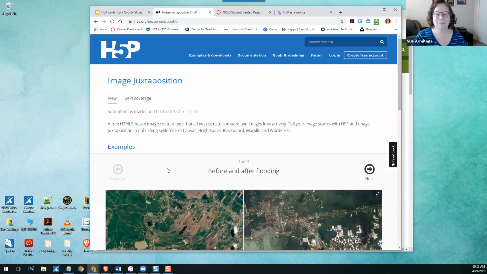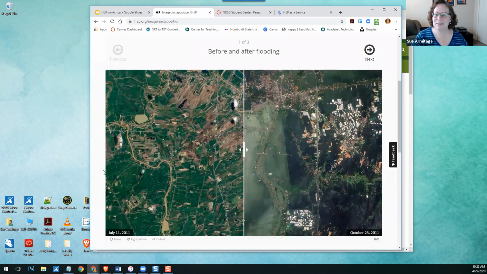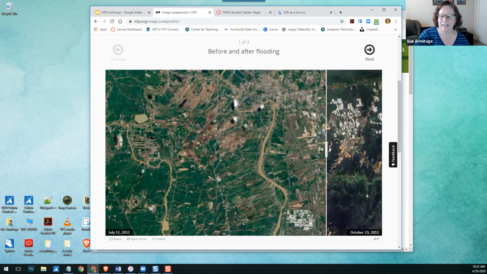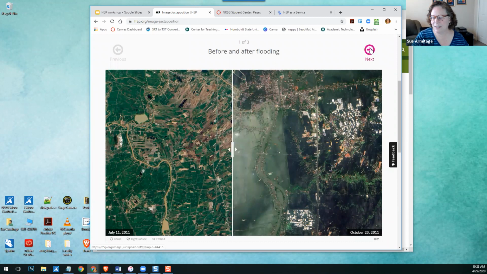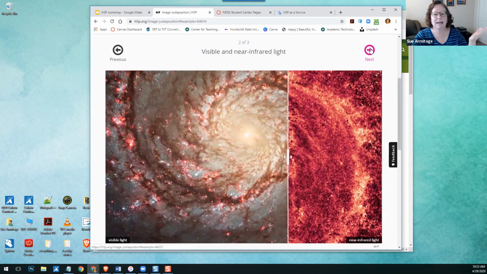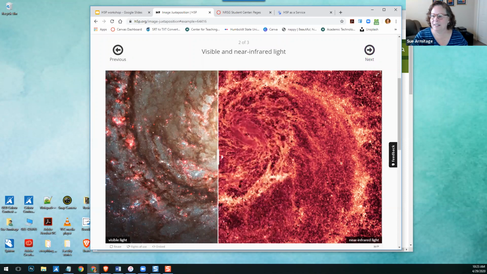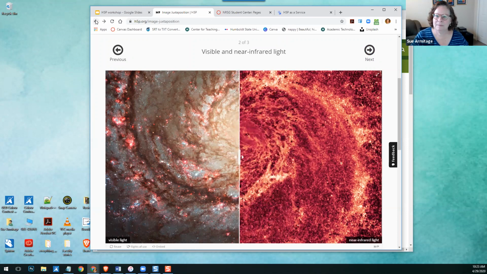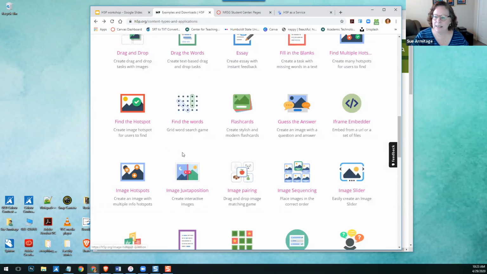Image juxtaposition. I love this one. I think this is so cool. So say you have 2 images. So here's land. Here's the same land, but this is that land. If it's a flood plain, this is what it looks like flooded. This is what it's like not flooded. So yeah, you could have images side by side, but it's a whole lot more interesting to change the view of the nature of what you're looking at. So if we've got light here, it's the same thing you're looking at, but different ways. So I'm pretty enthusiastic about that one.